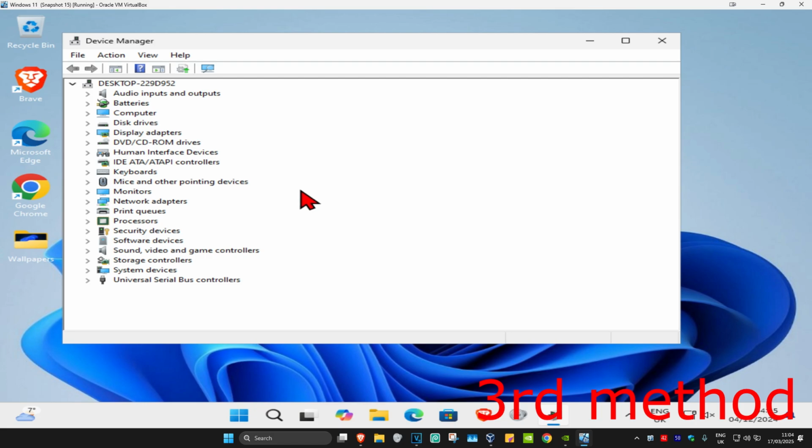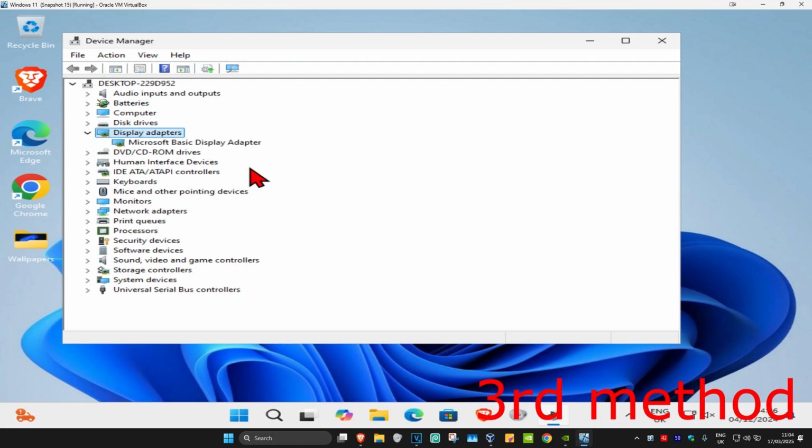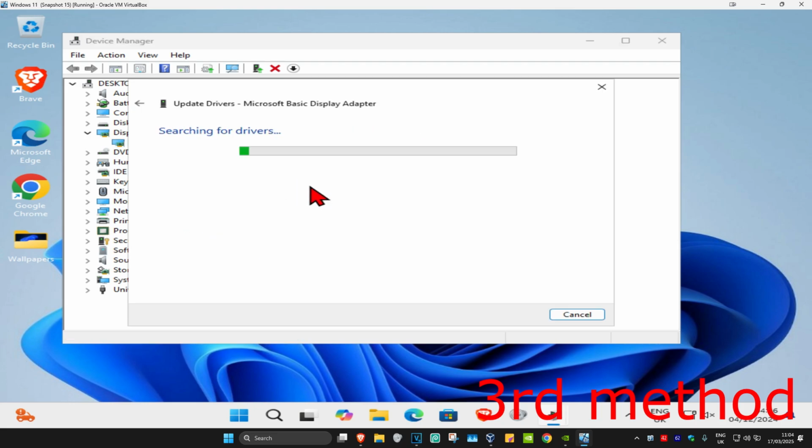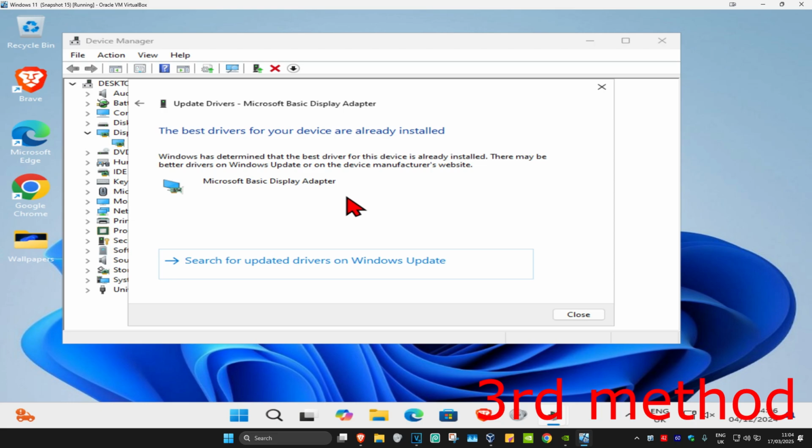For the third method, you want to head over to search and type in device manager. Click on it. And then once you're on this, you want to expand display adapters. Now you want to find your graphics card. You want to right click on it and then click on update driver. And then click on search automatically for drivers. Make sure that you have the best drivers for device installed.